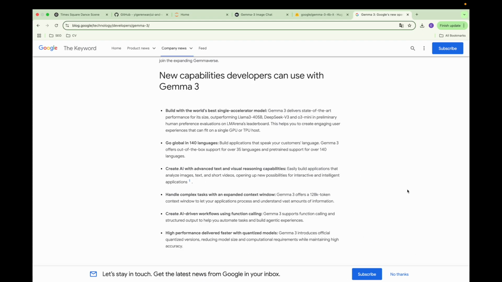Look at the new capabilities of Gemma-3. The first one is about its performance, and the last one is about its quantization models. So we will skip these two. There are four capabilities we can test.